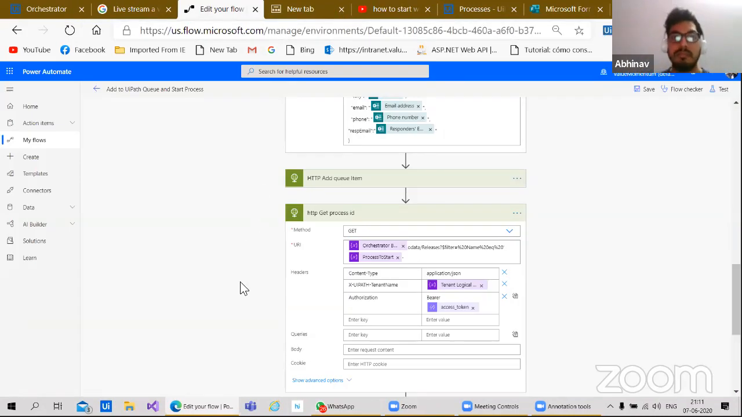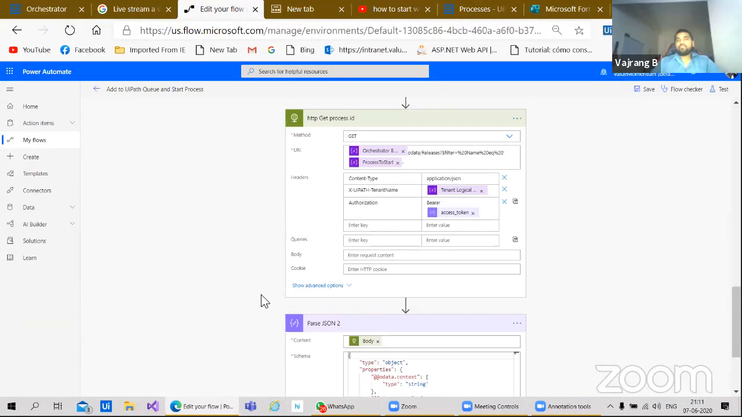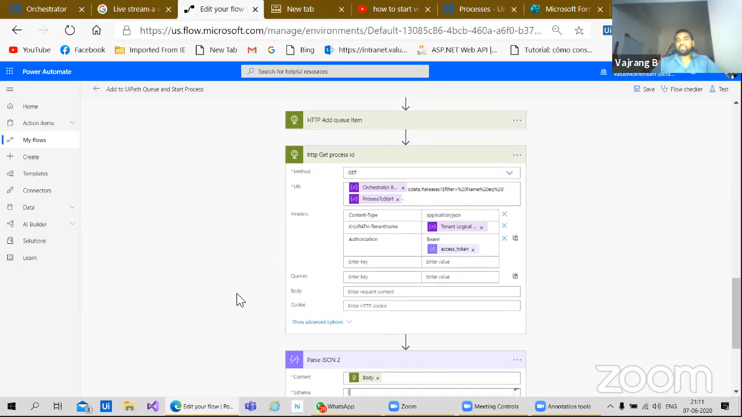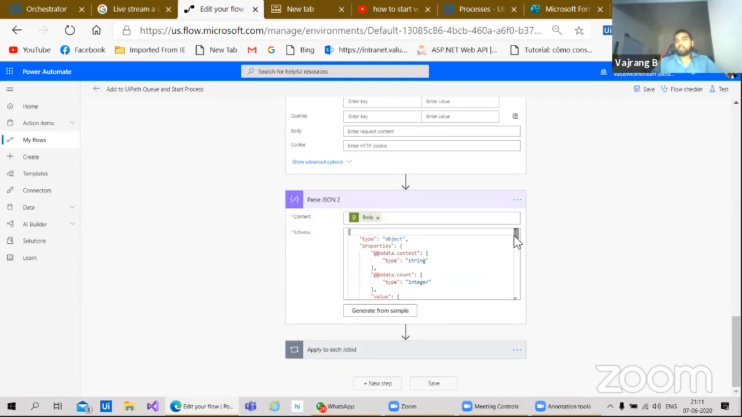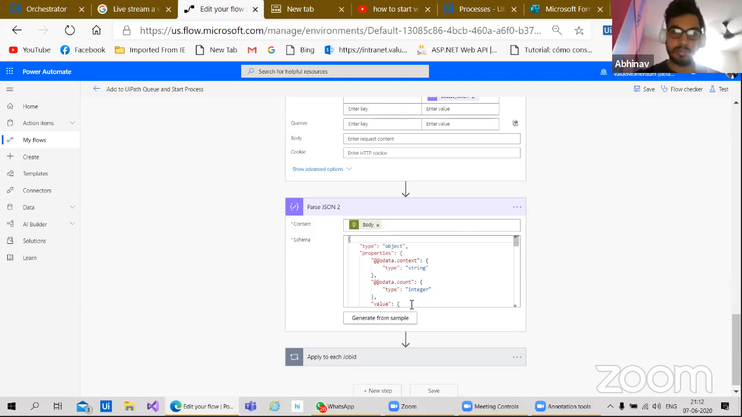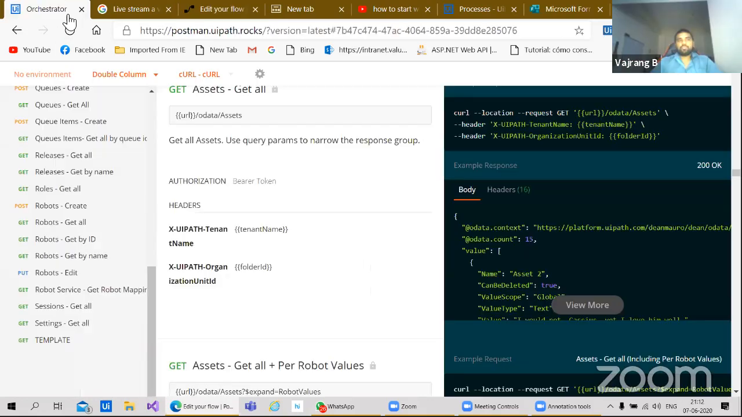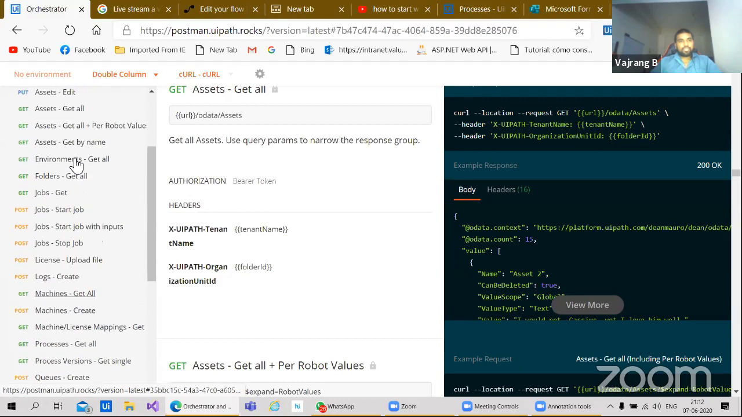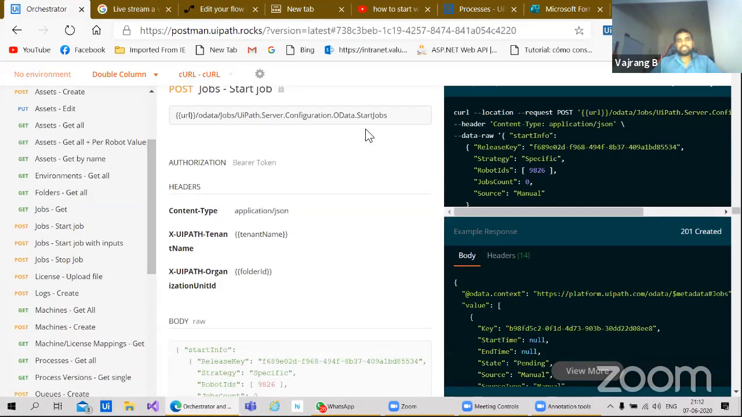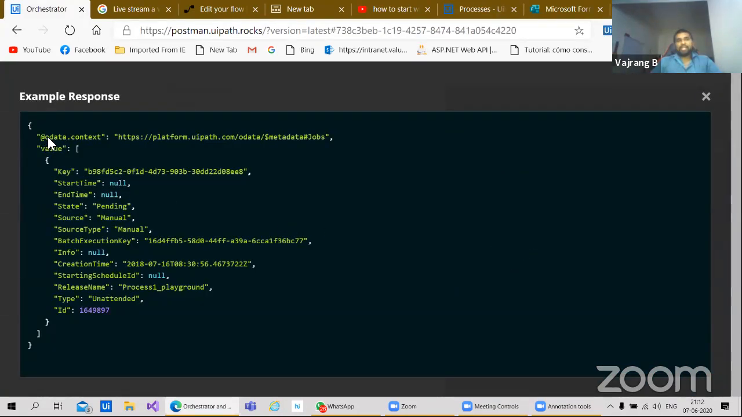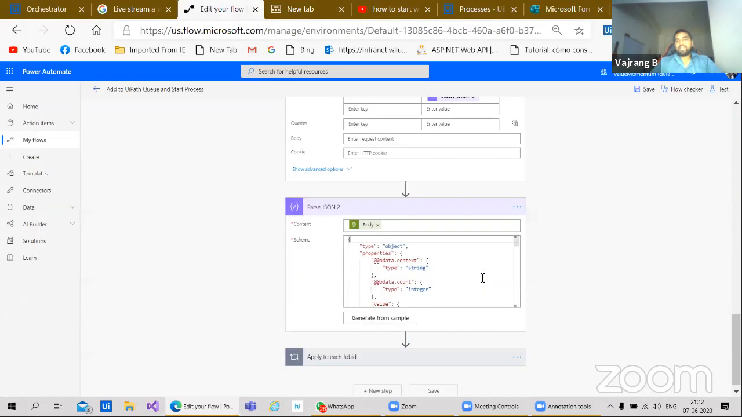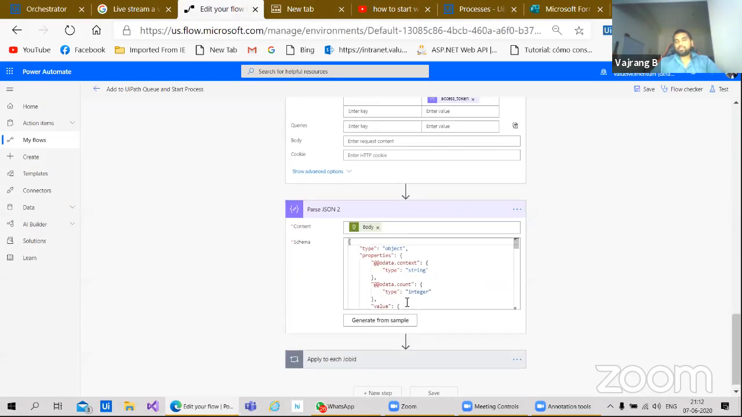But again, coming back to our flow, simple thing. When we are sending this as a process request, we are going to get the JSON response. So that JSON response will be in a specific format. This specific format again we can get from here. So what I can just go ahead and do is go and start a job. In start a job we can get all the values like this. View more. So this is the value that I'm going to get: OData context, and with the key with start time and end time, everything. In the same way I can get the values from here, just the type, properties.